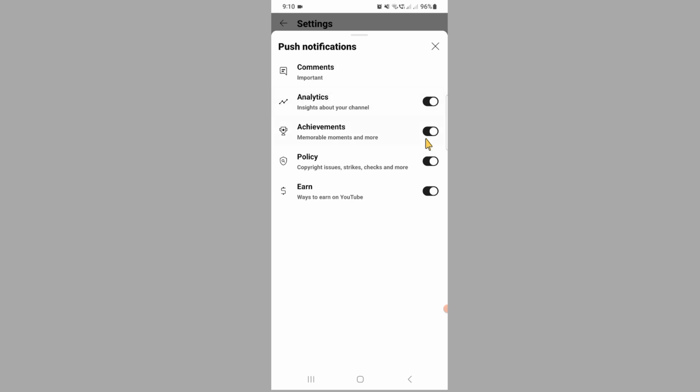Here you can see Analytics, Achievements, Policy and Earn. If you want to turn off notifications for Analytics, just click on it and turn it off. If you want to turn off notifications for Achievements, just click on it and turn it off. Similarly, you can turn off all push notifications.